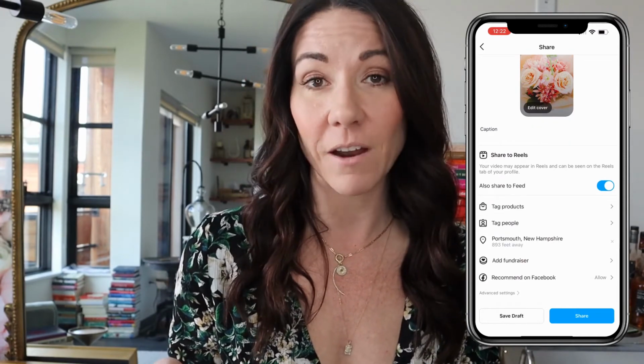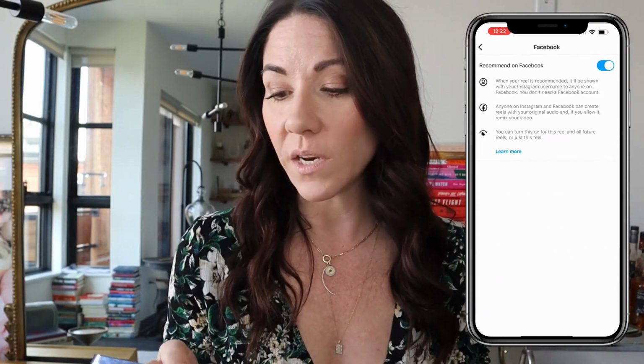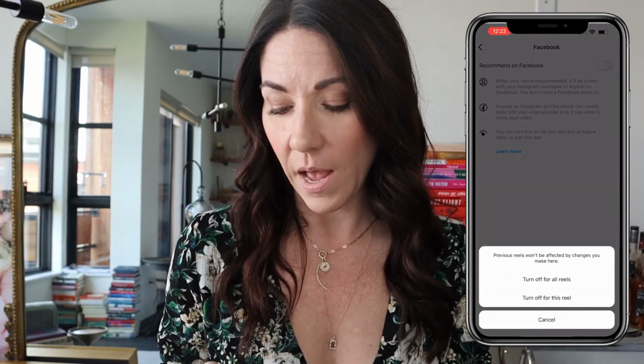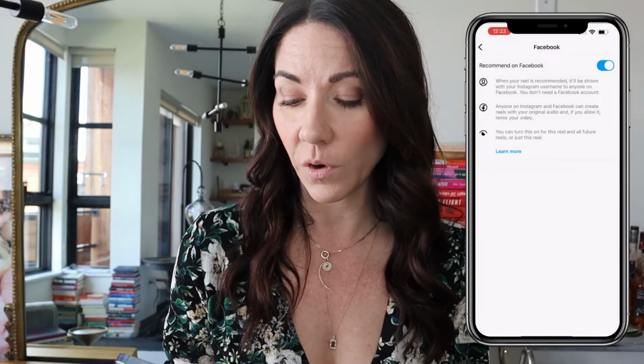You also have add fundraiser, and you have recommend on Facebook. You can toggle this on or off. You can toggle it off for this reel, or you can toggle it on, turn on for all reels. Highly recommend this too, you guys. Please toggle this on. This is also going to get you more views, and it's likely to get you more followers, because what Instagram is going to do is it's going to shoot it over to Facebook and put it in Facebook Reels tab, and if somebody finds you and they love your reel, they're going to come and follow you on Instagram. So you want to make sure that you do that for your views and more followers.